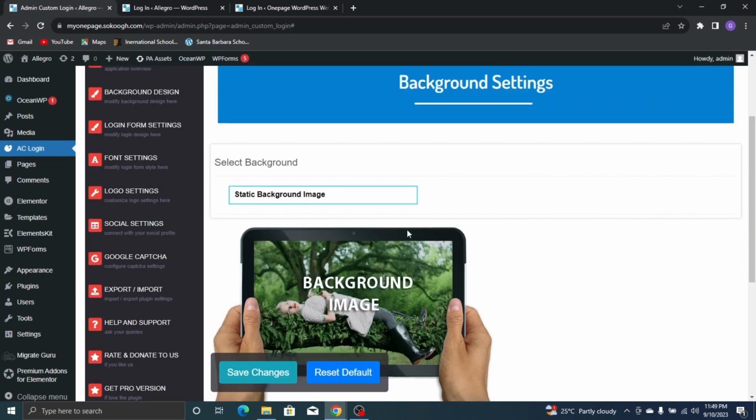But if you have the pro version, there is something called background slides. You can choose multiple images and they'll be sliding, like a slideshow as your background. So if you get the pro version, you get that option, but for the free version it's not there.